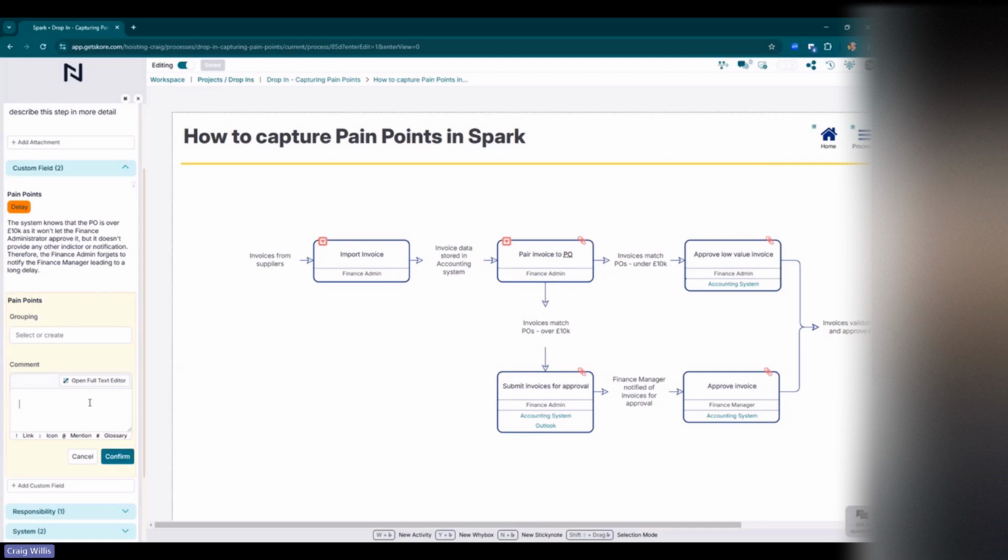And the benefit of that is, again, you can report, so show me everywhere in a process where there's a pain point without knowing any more details about that pain point. I could run a report, so show me all the activities that have a pain point. And in the reporting tool at workspace level, you can also filter by custom fields as well.